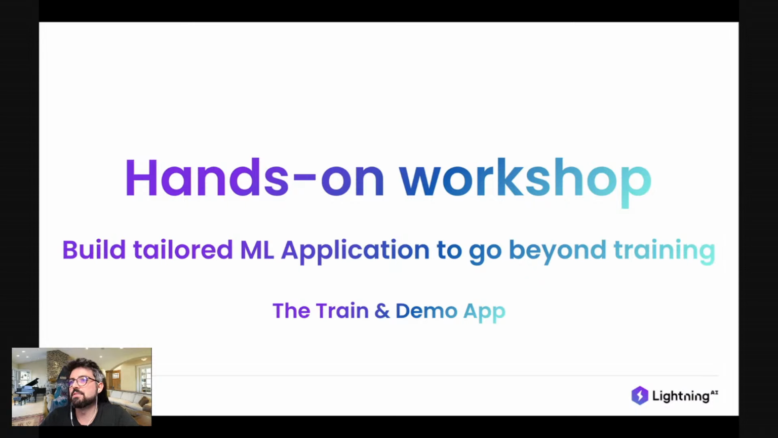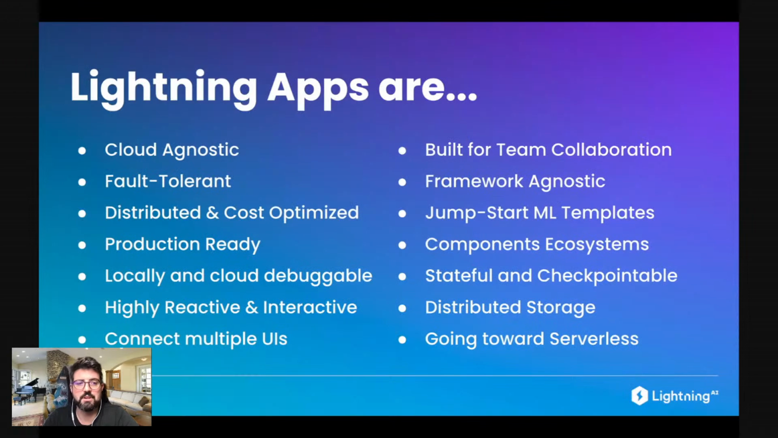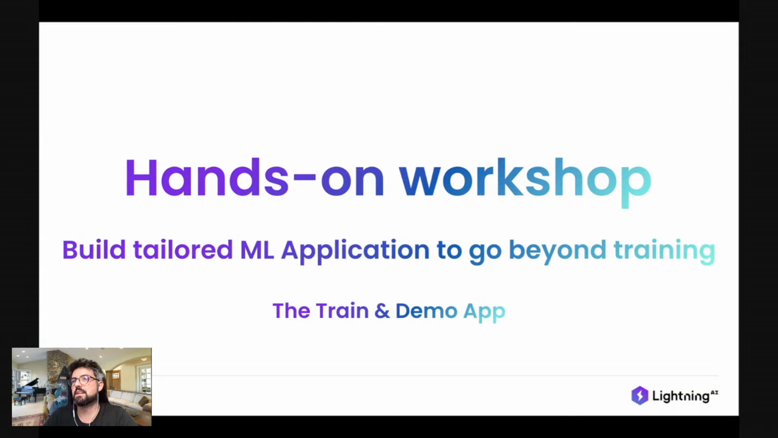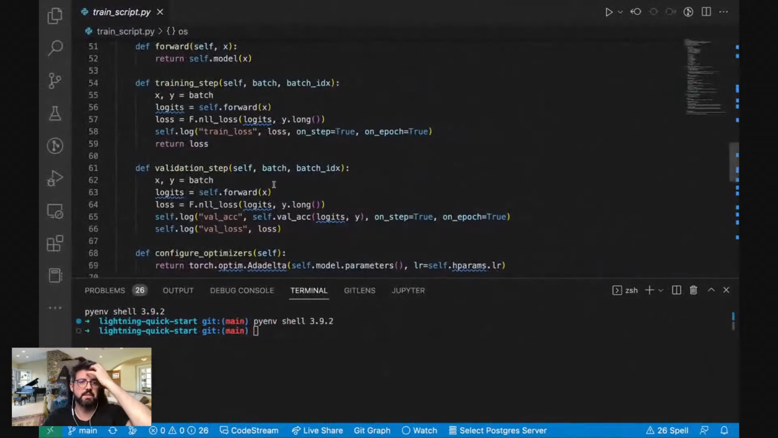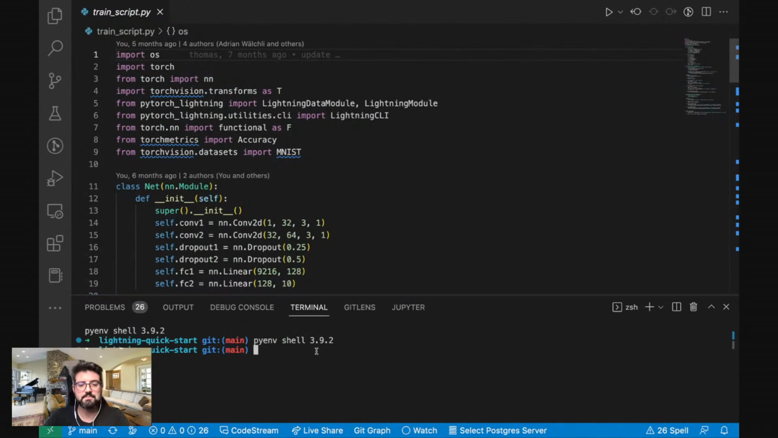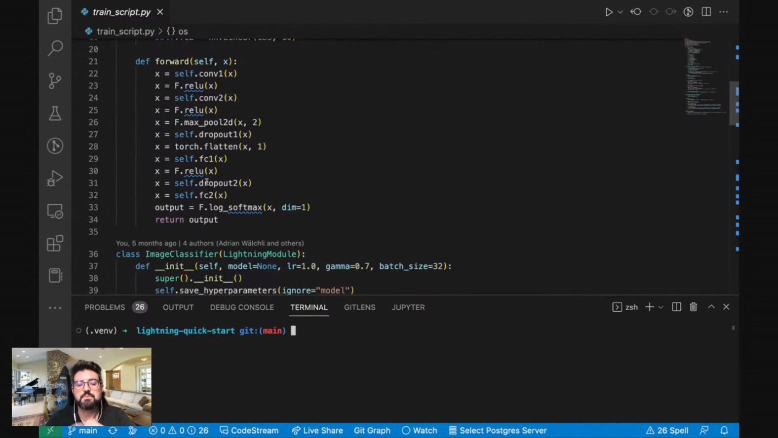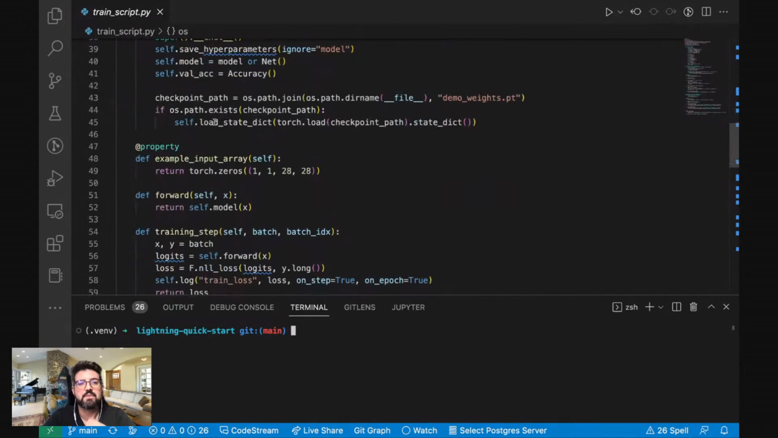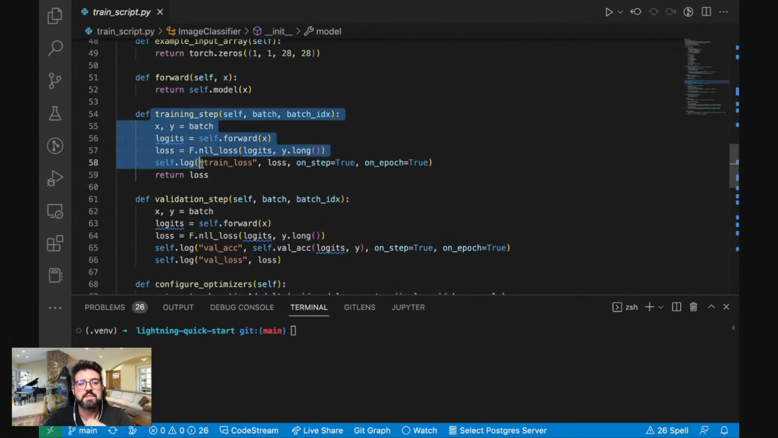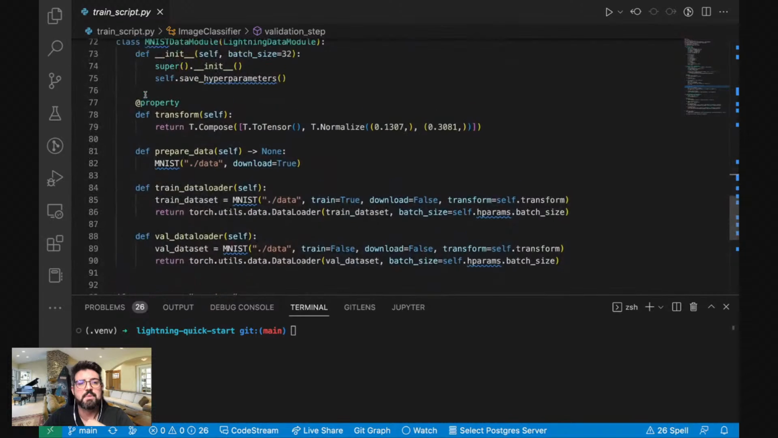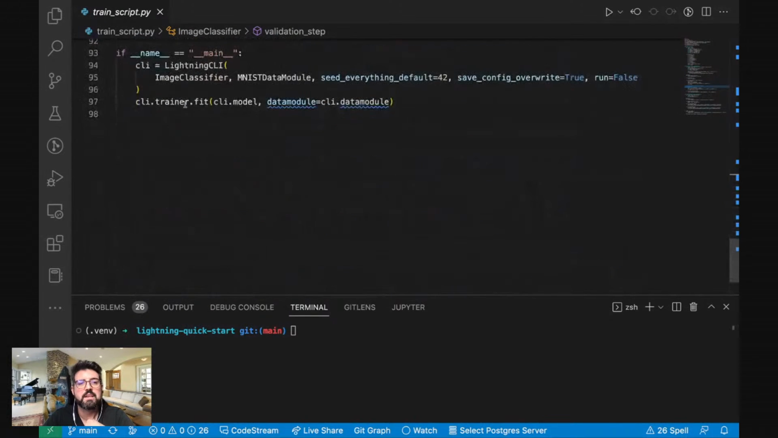So I'm going to go to the Tron and demo app. Actually, before we jump here, let's quickly look at the code base, just to quickly cover everything we've seen. Here we can see that I have my NN modules, which is a simple CNN. I have my image classifier where I define my model. I have my training step, my validation step. I have my MNIST data modules, and I have my CLI.